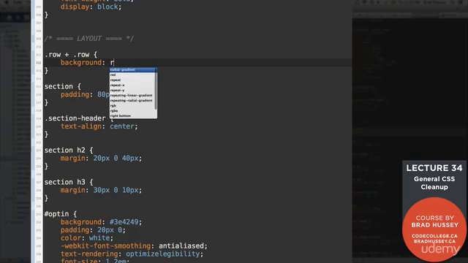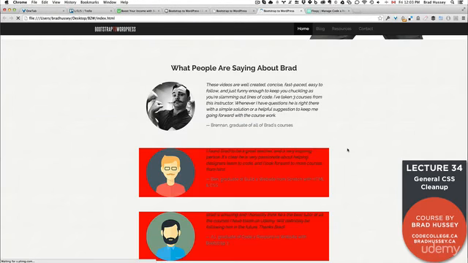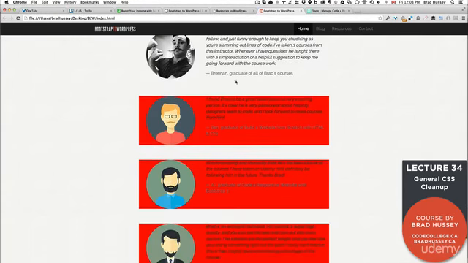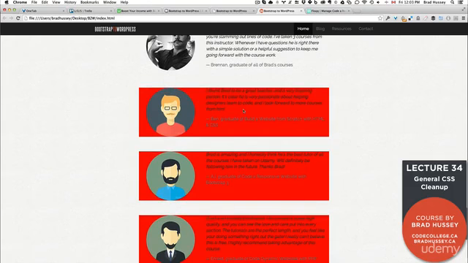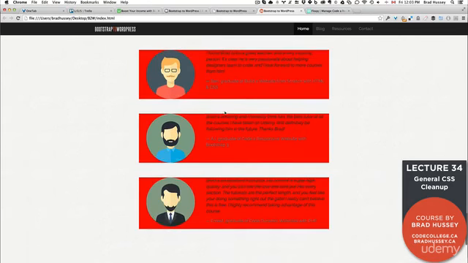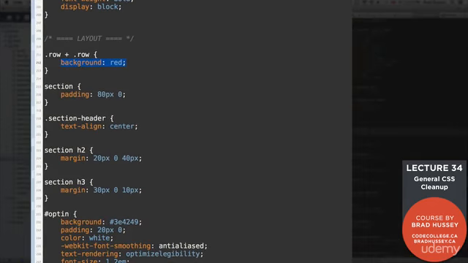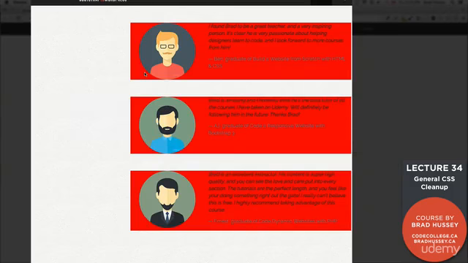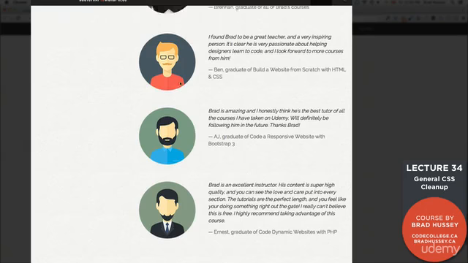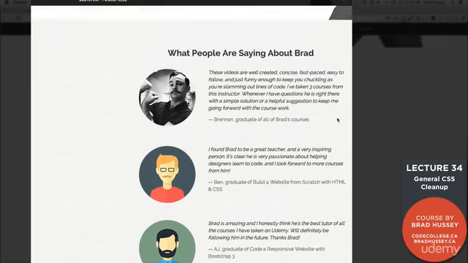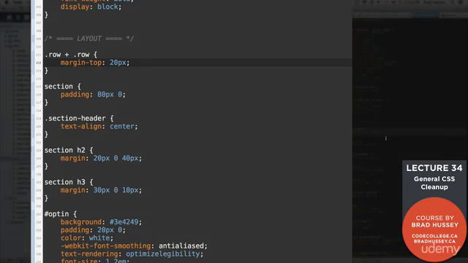Let's just go background red. We're not going to keep this, but I just want to show you blatantly what this is. So right here, our testimonials, these guys are rows, and then they have rows immediately afterwards. So we want to do something here and say margin top 20 pixels. So any row that comes immediately after a row, we want the margin top to be 20. So it just gives us a little bit more breathing room here in the testimonials section. Okay, that's really it for that.